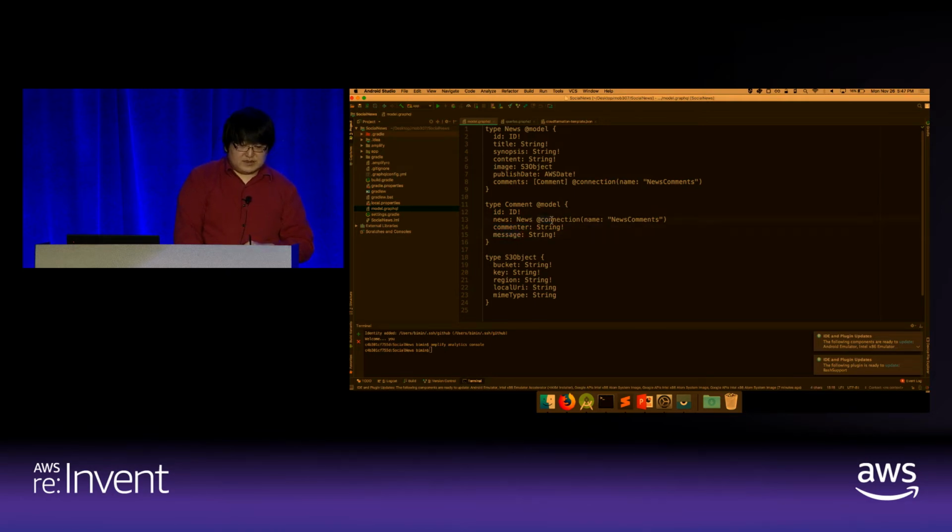They're also connected by the @connection. So both of these have @connection. The one up here basically says that the news article can have many comments, while the comment will be attached to only one news article. And then you'll have this name here to tie these two together, representing the relationship between these.